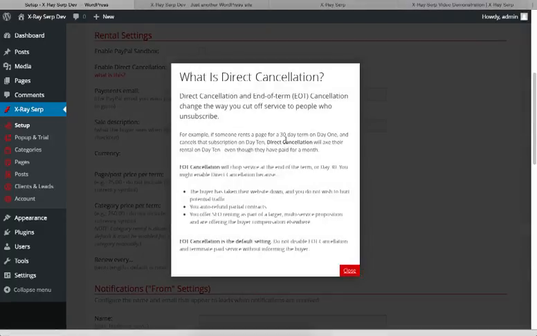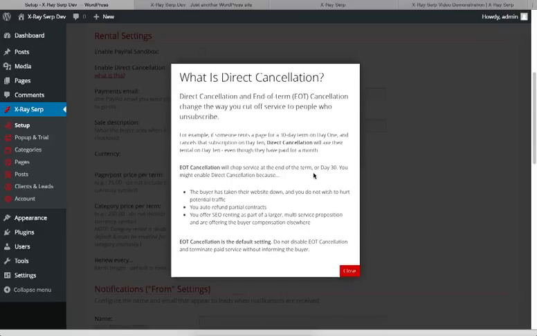Probably you're not going to be using this at all, but there are a handful of sections where you may use direct cancellation. Direct cancellation and end-of-term cancellation are basically polar opposites in how you deal with cutting someone off, ending their service when they have canceled their subscription with your front-end system, canceled their overlay rental. Direct cancellation basically means that as soon as they cancel with PayPal, and PayPal lets you know that it's canceled, then you cut them off and the overlay stops.